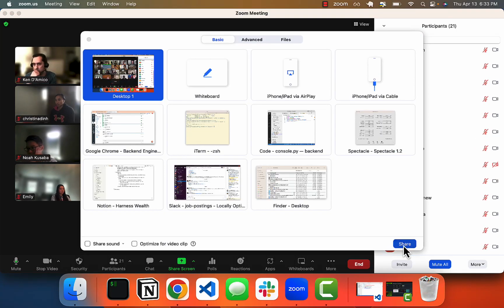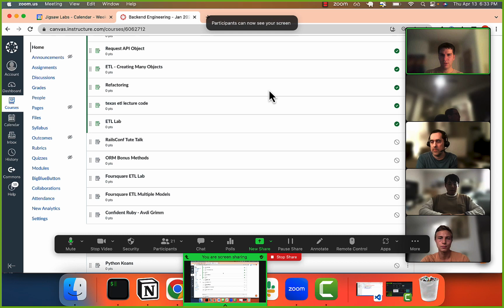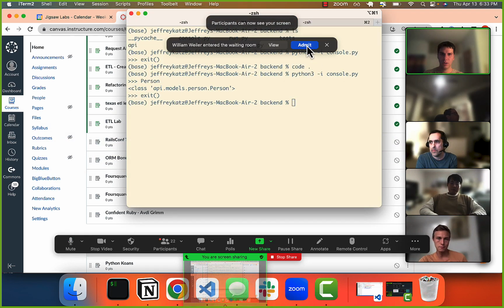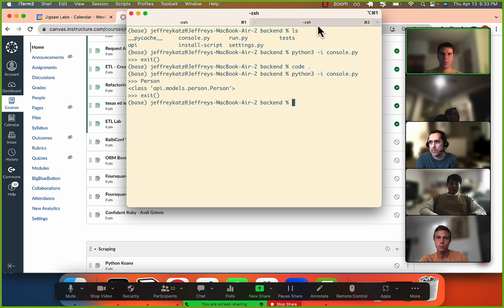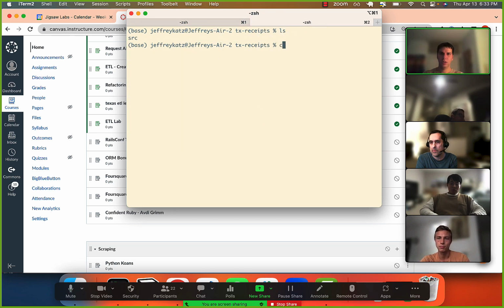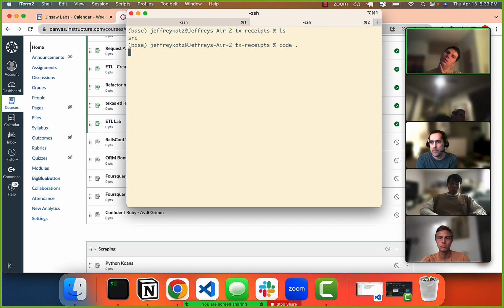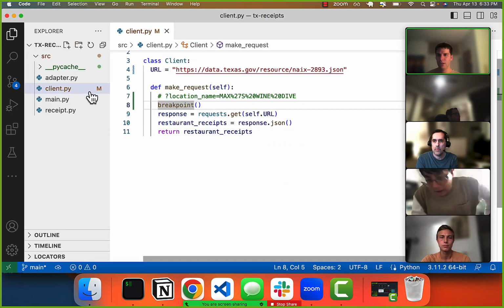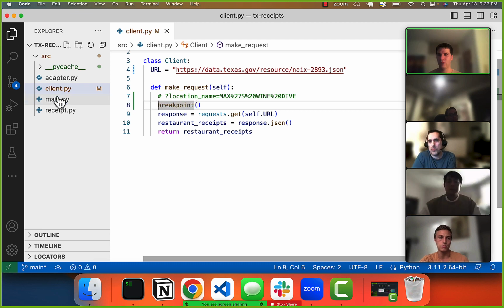Yeah, so I think you have the gist of it, which is, let's see, backend. Yeah, so this source folder. Okay, so you can kind of see, what do we have with ETL?